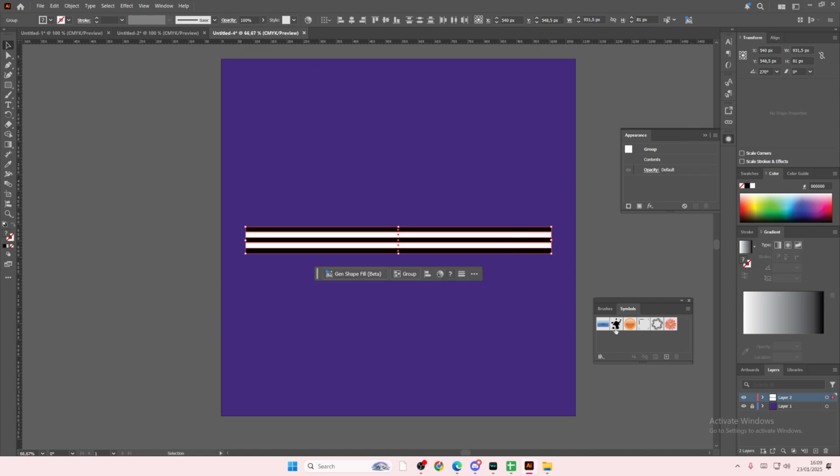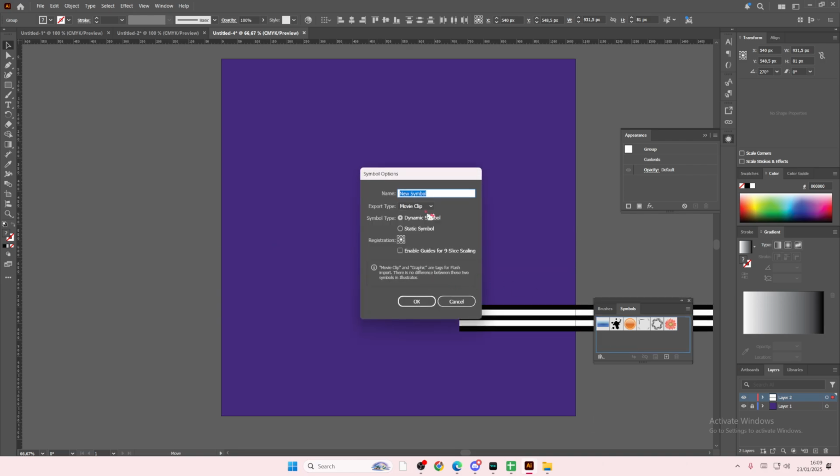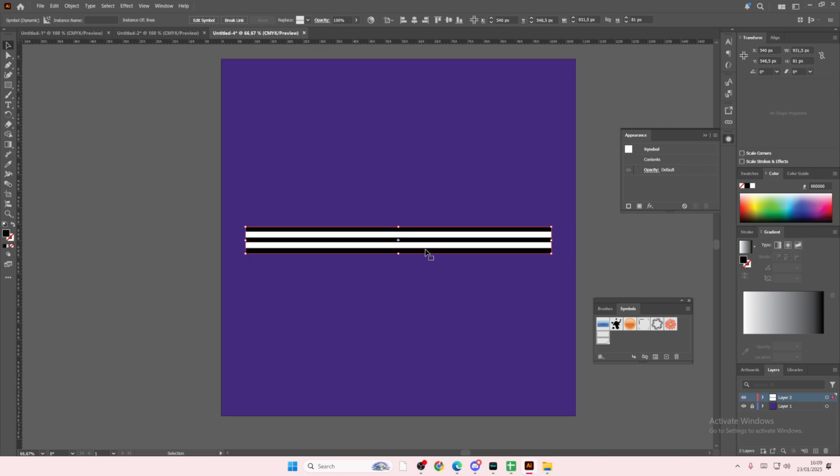Then you're going to open Symbols. If you can't find it, it's under Window. Select it and drag it in Symbols. I'm just going to name it lines. And I'm going to press OK.